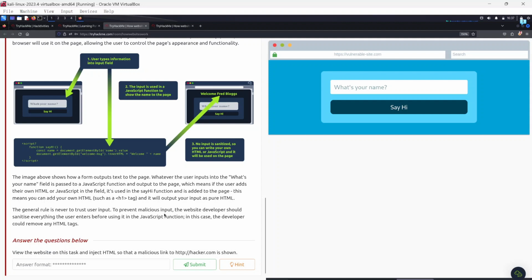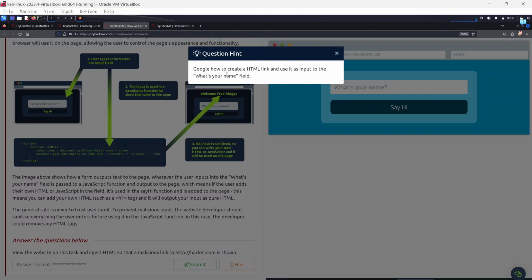To prevent malicious input, the website developer should sanitize everything the user enters before using it in the JavaScript function. Now, in this case, the developer could remove any HTML tags. Now, view the website and inject HTML so that the malicious link to http://hacker.com is shown. Let's get a hint here. Google how to create an HTML link and use it as input to the what's your name field. Okay.